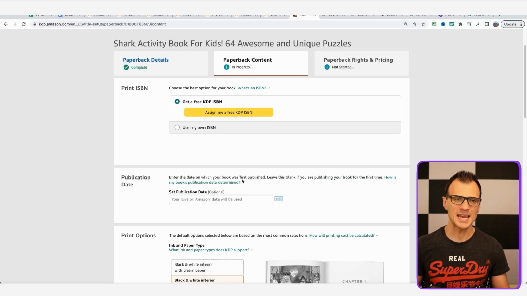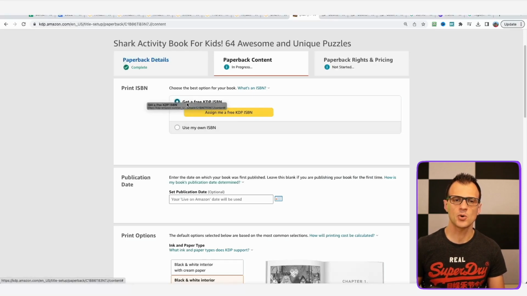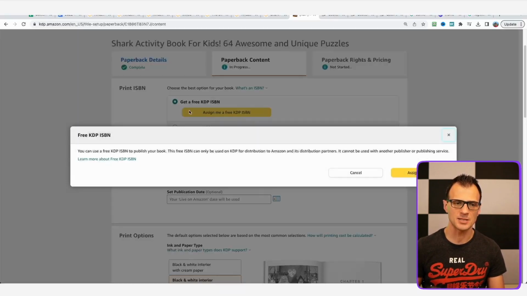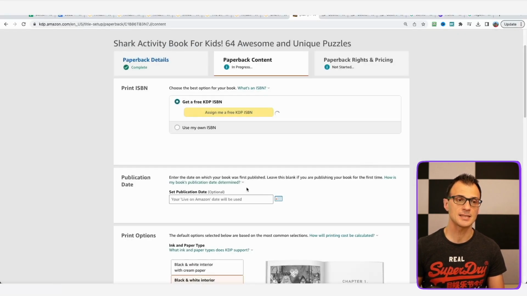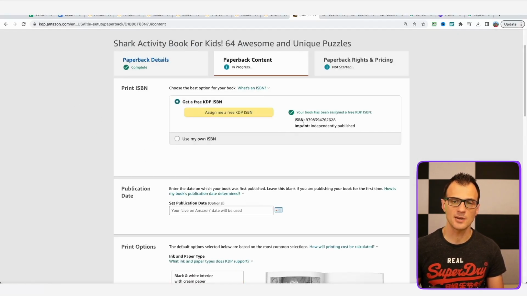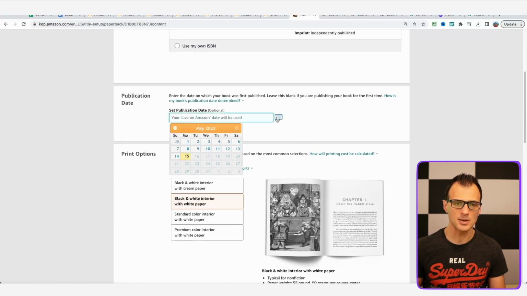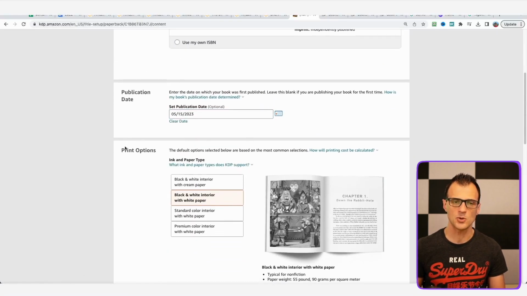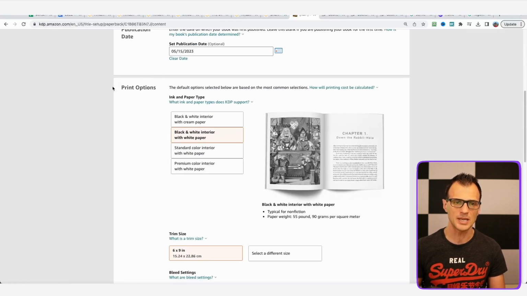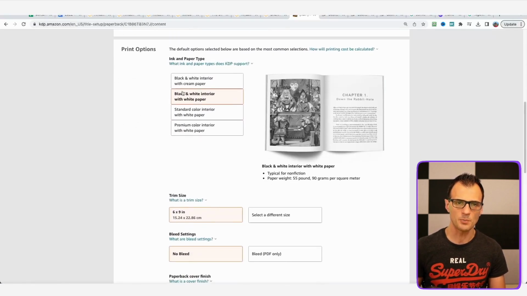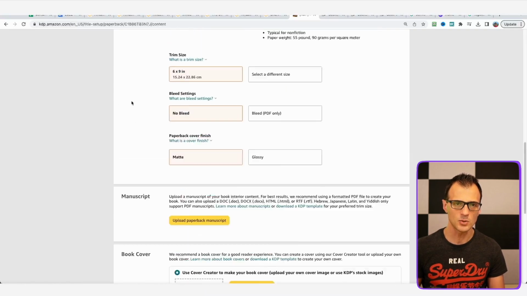Let's save that. On the next page, you can use the option to get your own free KDP ISBN. So just click this option here and KDP Amazon will assign you a free ISBN. Okay, so here we go. We've got that. Publication date, you can list the date of today whenever you are creating this book. Here you can then choose your print option. So black and white interior with white paper is what we want. That looks good to us.